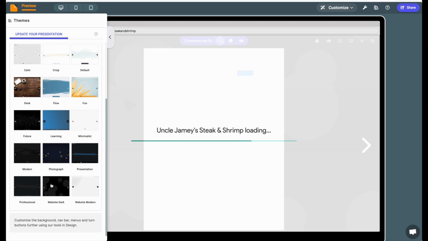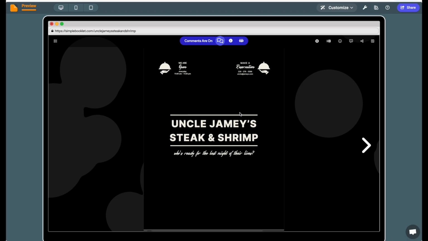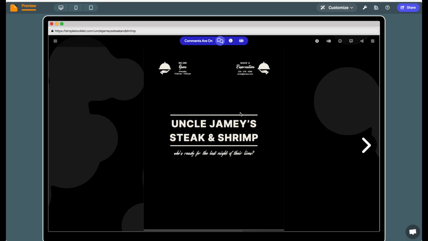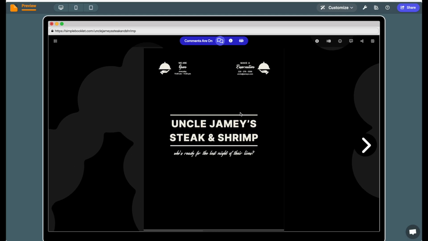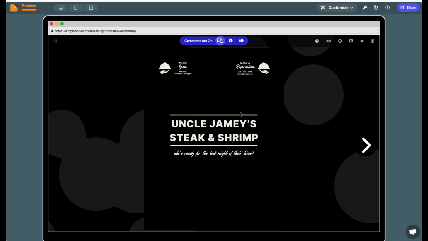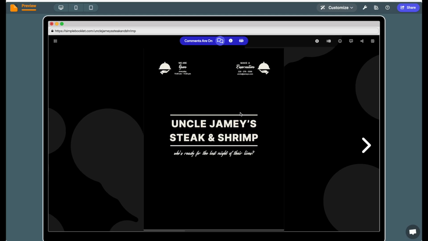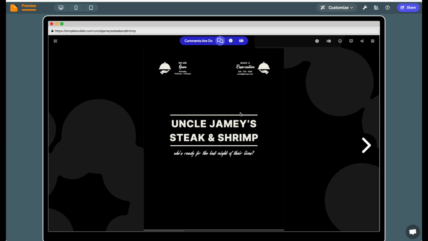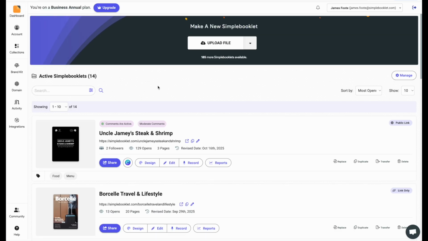So let's say we'll go with the website dark option here. As you can see, it will automatically update and it saves just like that. And yeah, this lets you test and update your design in real time without leaving the preview mode. And yeah, once you're happy with your selection, your changes will be saved automatically. Just go ahead and exit out. And your new theme will be applied across your entire Simplebooklet, giving it a professional and cohesive finish.